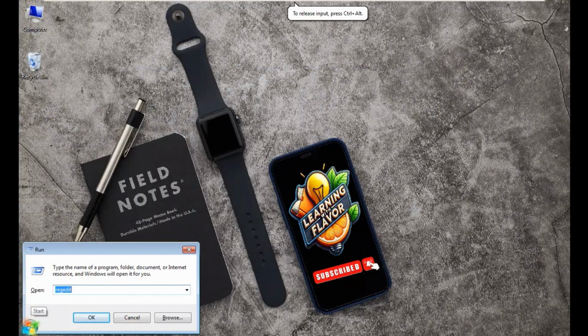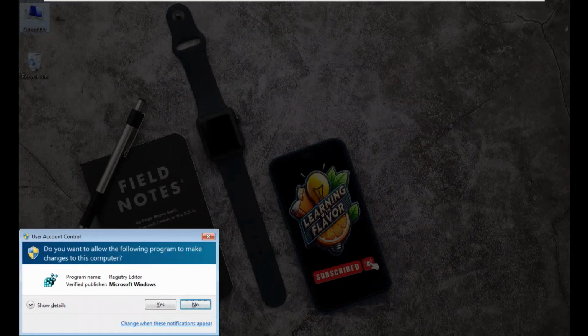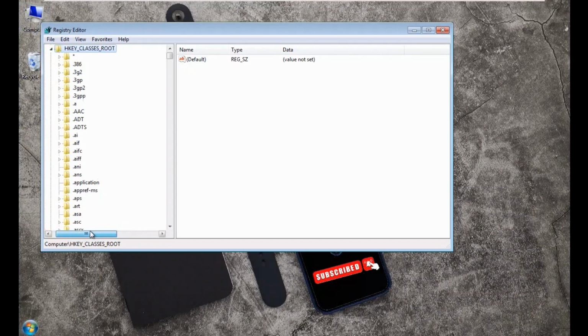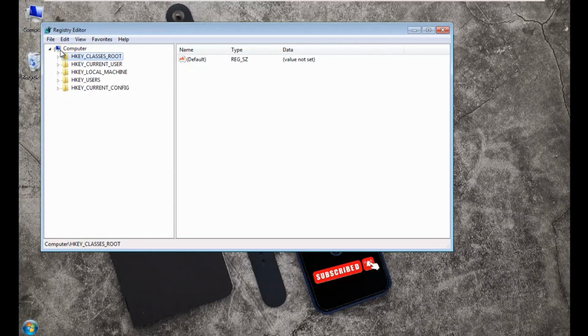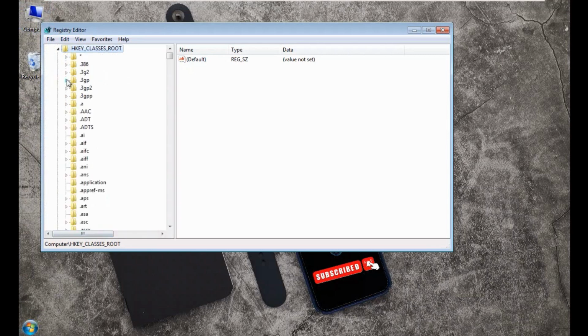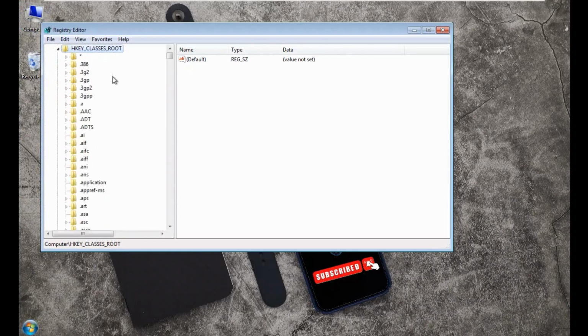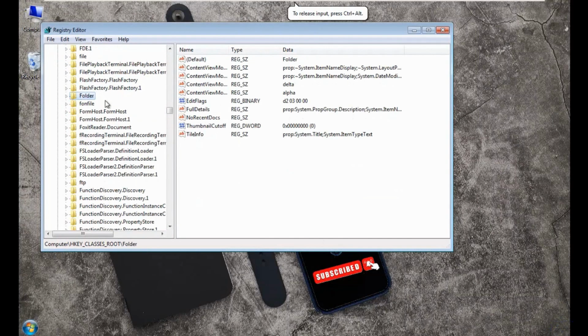Go to Run. Write the command regedit. After that, yes. Now the registry editor is displayed. Go to HKEY_CLASSES_ROOT section. Find the Folder key. Now select the folder key, and just add a dot extension to the folder.